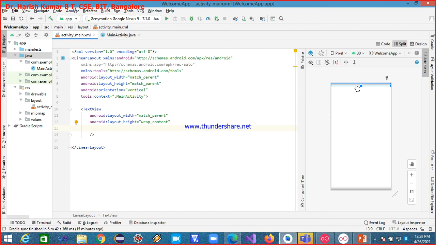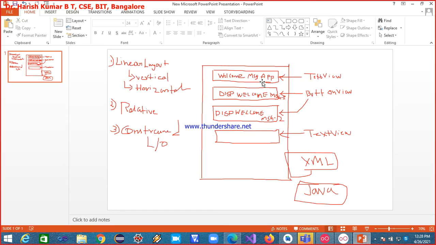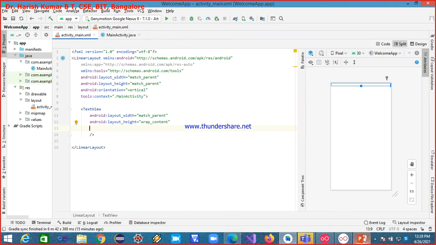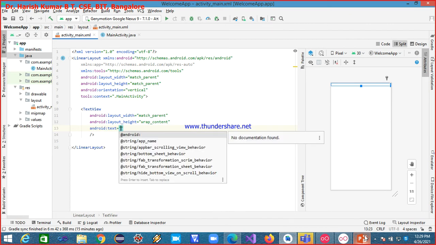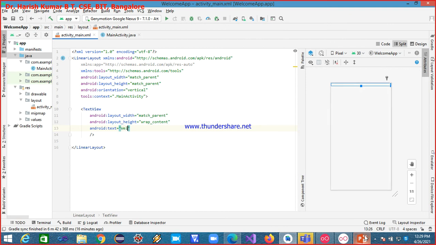Now I need to display the text over here. What is the text? This is the text I need to display: welcome message app. So just type text. Don't type everything, just text, and you get Android text. Choose that. Now write the message, the title of the app: welcome message app. You can see that it is displayed here.